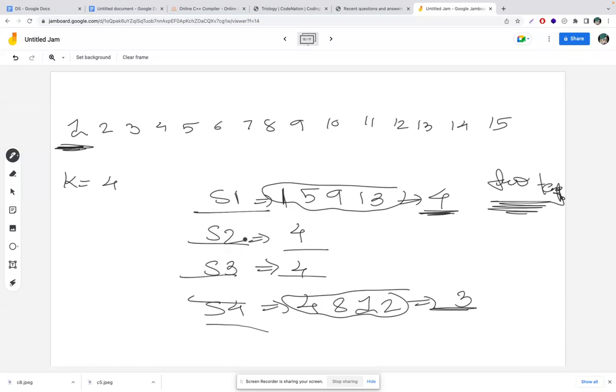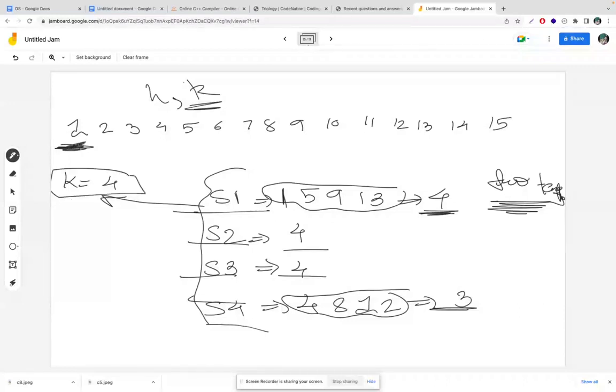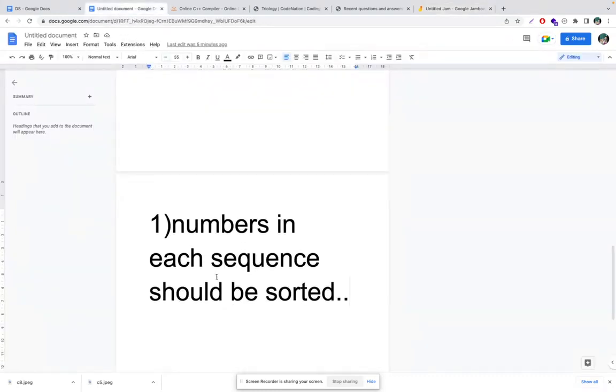Now guys, how many sequences will be there in the question? If the array size is n and k is given to us, whatever k is given, the number of sequences will be nothing but k. Why? Because one sequence will start from 1, then 2, then 3, then 4, 5. At 5 you have to stop. So only the first k numbers are the numbers from which the sequence starts. Let me write the second and third observations.